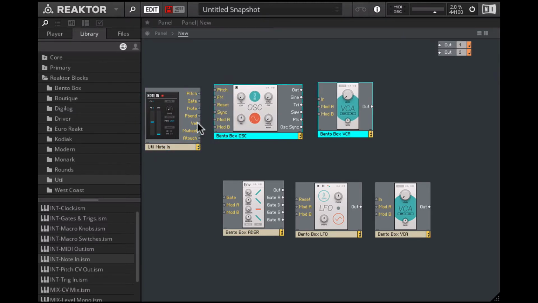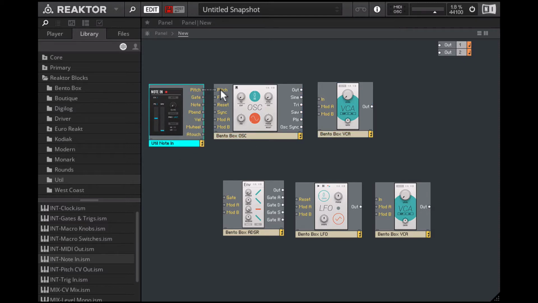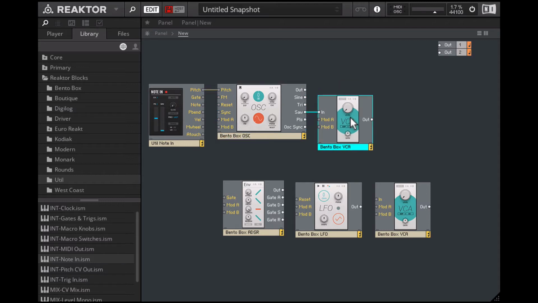So from the utility note in input, let's take the pitch output and plug it to the pitch on the oscillator. Let's take the sawtooth output and plug it into the VCA input. And then the output can go to the main output on Reaktor. Alright, so that's our main audio connection. We are forgetting one thing, which is the gate. So we can use the gate to open and close the amp volume.